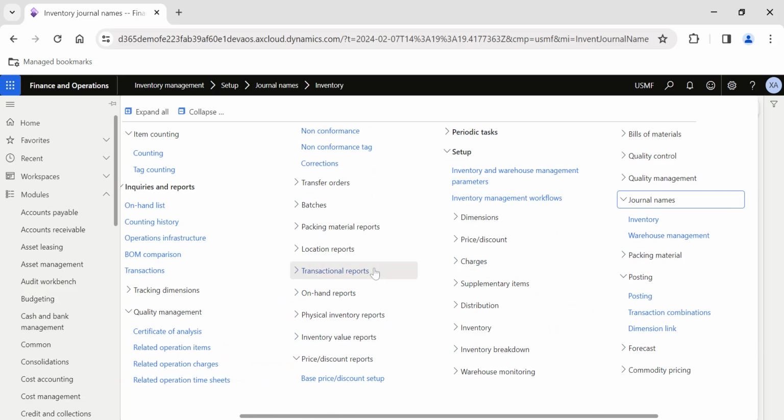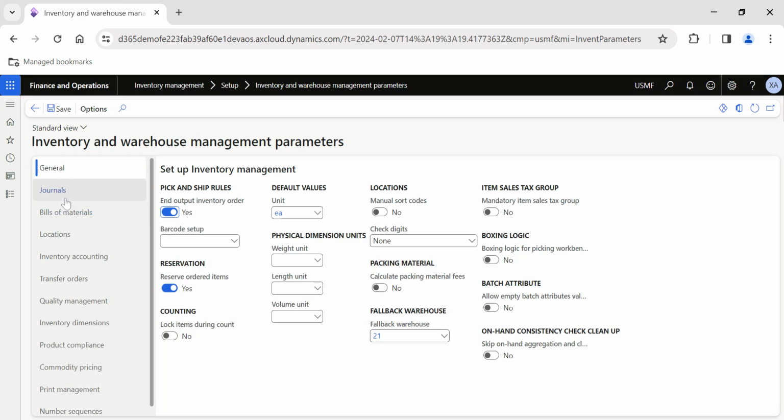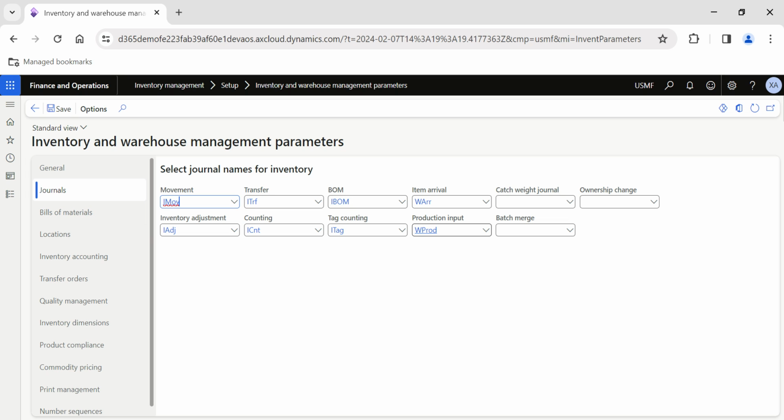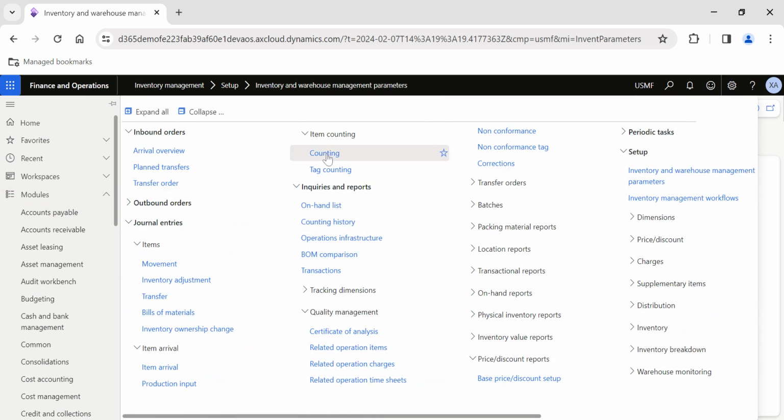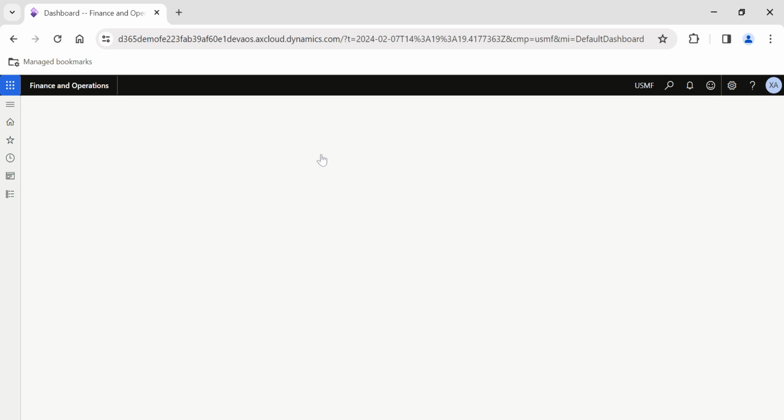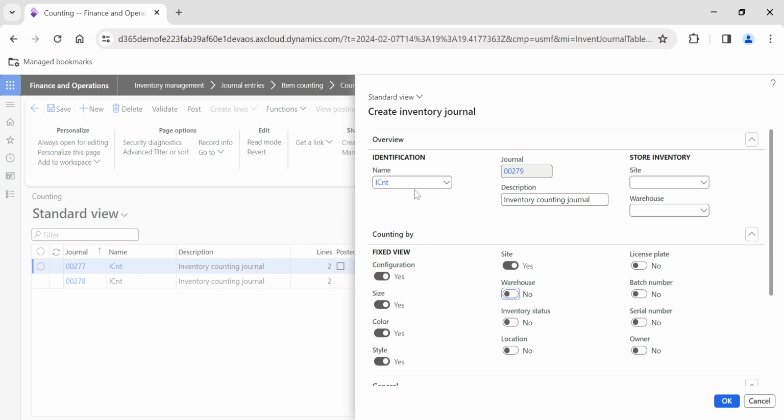Once you create a journal name, you can also tag the journal name in the parameters, because in the inventory and warehouse management parameters, in the journals, you can tag the counting journal which we created right now. If we tag that, then automatically the system brings the counting journal name whenever we create a new counting journal. I will show you now. If you go to the counting journal page and click on new, by default you can see the name as ICNT. That's because this is the name which is tagged in the inventory and warehouse management parameters. And we can also see the journal name which we created right now. You can use any of the counting journals.